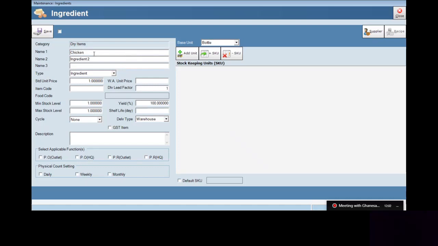Name 2 also automatically appears as chicken, and name 3 is optional. The type should always be ingredients, and the base unit follows the recipe unit we are going to use. That is the meaning of base unit: the lowest unit. So this chicken is going to be used as a recipe unit in grammage.